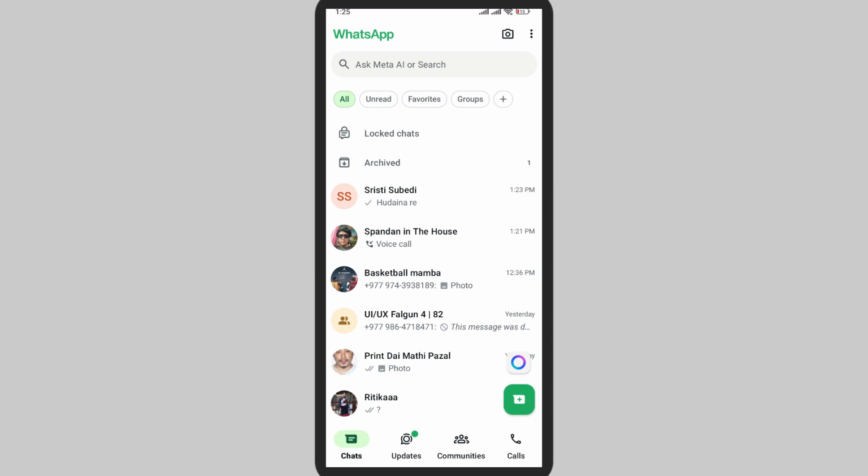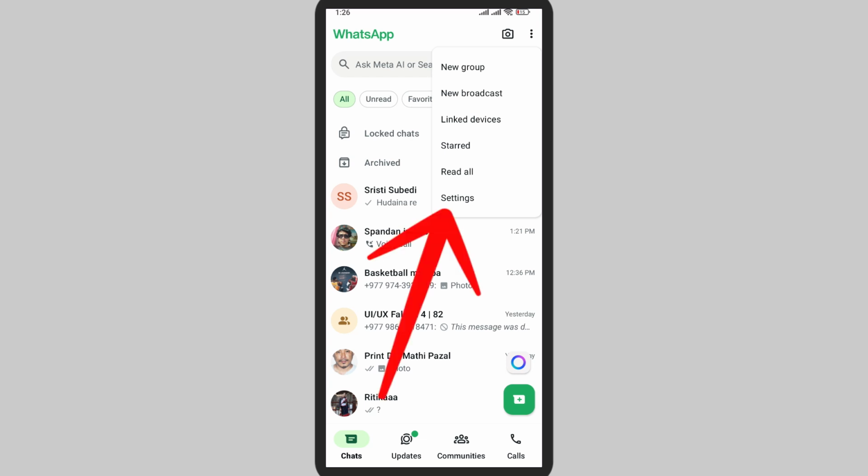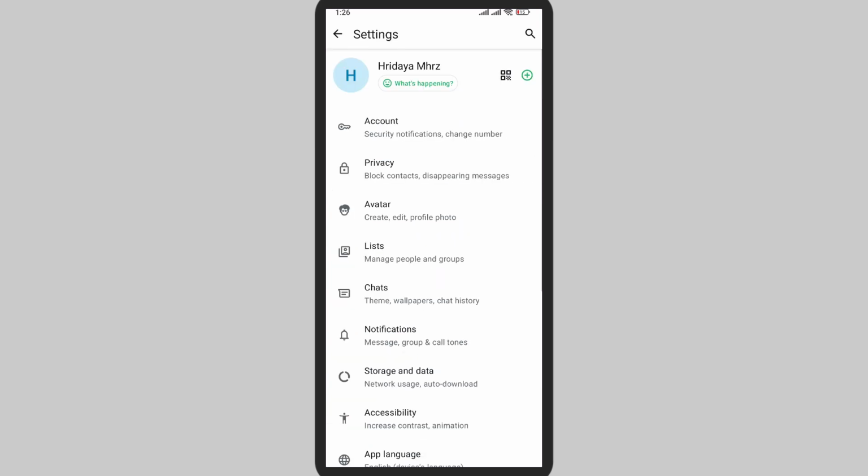First of all, open the application. Now, here on the right top, you can see this three dot icon. Simply tap on this three dot icon and on the bottom, tap on settings. So basically, we're in this settings interface. Here, you can find different options and even customize it.